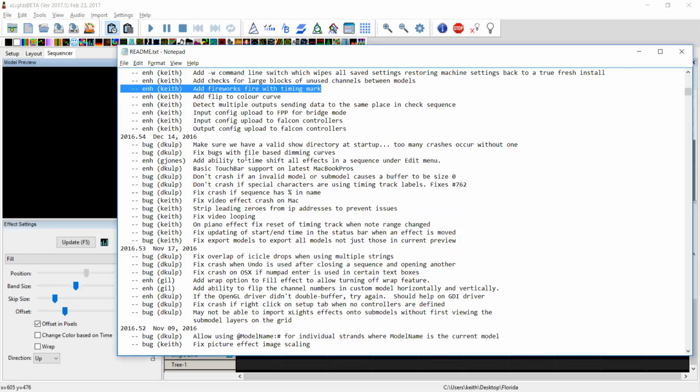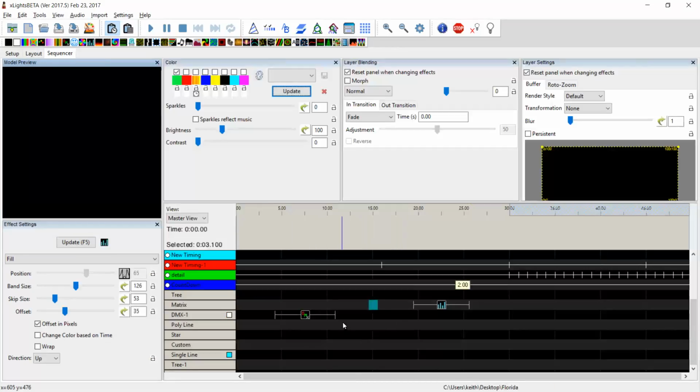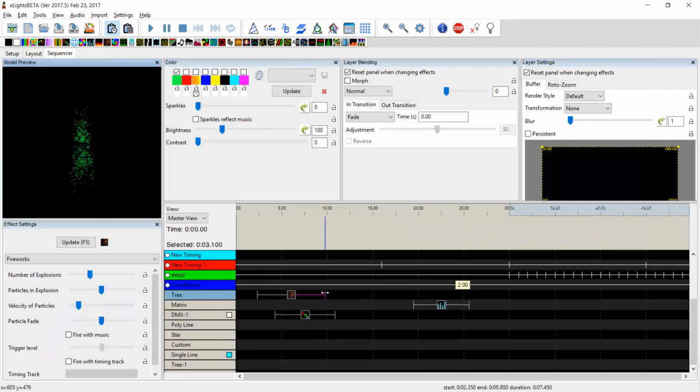Fireworks fire with timing mark. I quite like the fireworks effect, but sometimes the way it works by default is it randomly distributes the fireworks over the duration of the effect, which is all well and good, but I usually want the fireworks to look like they're going off with the music, and that can be kind of hard to do. Now, there is the fire with music, and what that lets you do is set a threshold for the intensity of the music, and when the music reaches that threshold, it will cause the firework to go off.